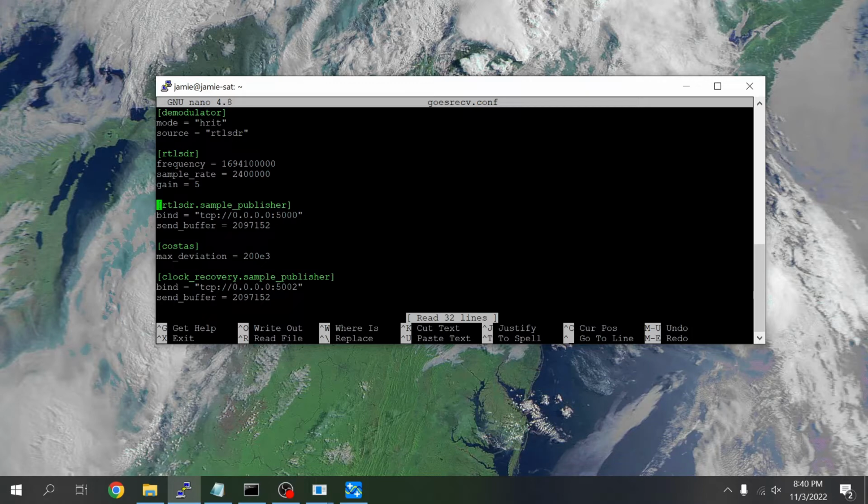But what this does is it exposes a proprietary kind of sample publisher for your RTL SDR. So what I have configured here is the sample publisher running on port 5000. And I've specified this buffer size here. You can experiment around with different numbers, but this one seems to work pretty well. One thing I want to note is do not confuse this with the clock recovery sample publisher. You cannot use the clock recovery sample publisher with GoesBetween or any other SDR program. You need to use the RTL SDR sample publisher.